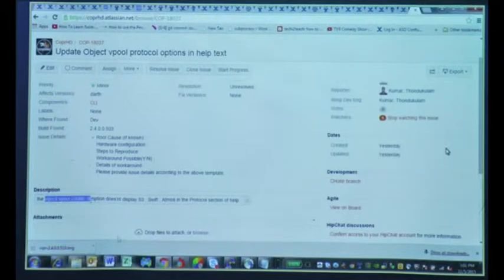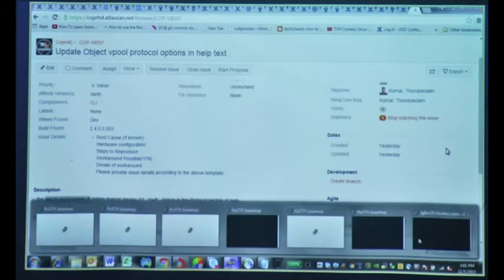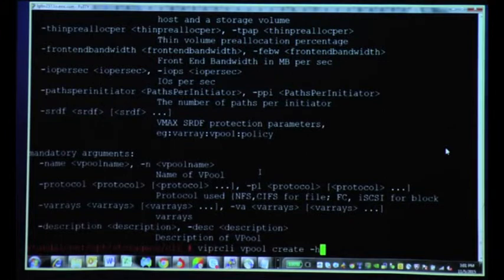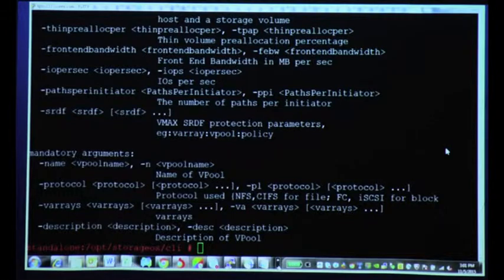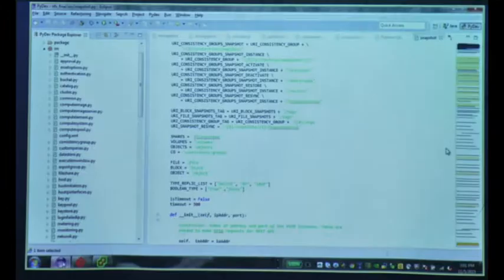The vpool -h does not display this in the text. This is the command I ran here. Now he is showing that this is actually the bug. So this protocol needs to be updated for the object as well. So to do any bug fix, you have to first simulate the bug. You need to validate whether you can reproduce it in your environment. Once you have fixed it, you should also verify that the bug is fixed.